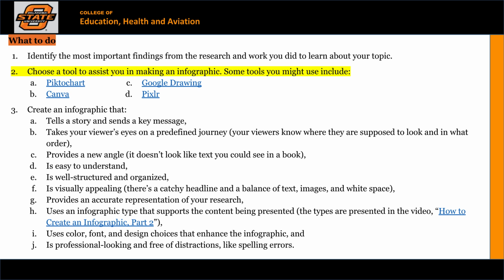Piktochart and Canva are both web-based tools, and they're really user-friendly. Additionally, with both of those tools you can choose infographic templates, work from those, and customize them to create your infographic. So once you've figured out what your most important findings are and what tool you want to use, you're going to create an infographic that does the following. Each of these things that we're going to go through in a second are addressed in the infographic videos for this week, so really make sure that you're watching those.